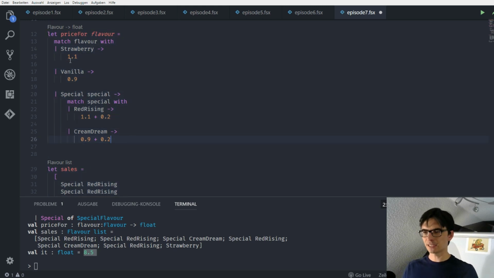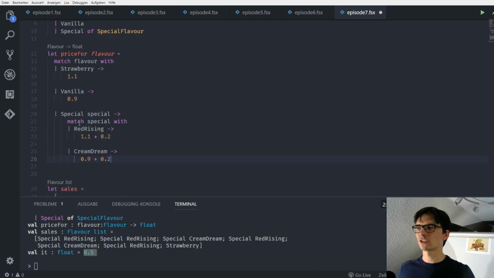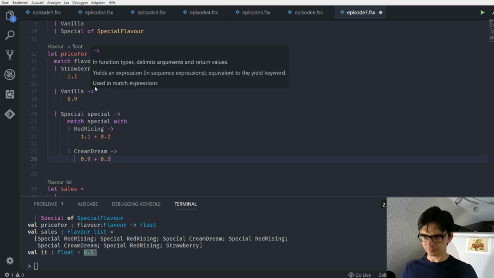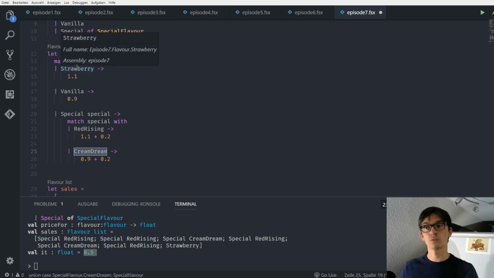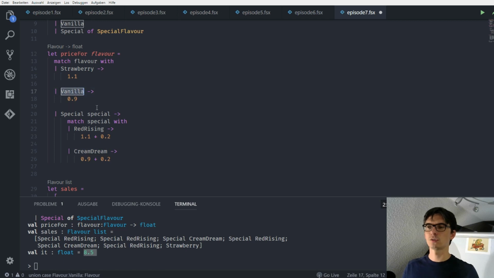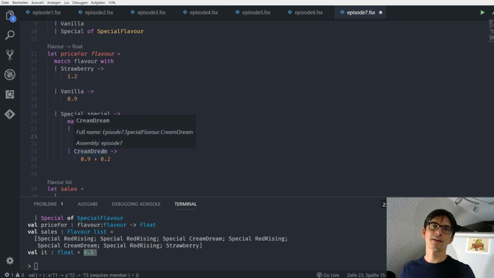Nice. But what we lost here is actually the idea that the Red Rising is just an alias for a strawberry, and the Cream Dream is just an alias for the vanilla. This is really lost here. So when I change my price of strawberry to 1.2, it's not reflected down here in the Red Rising case, which might be pretty bad later on. So what can we do?